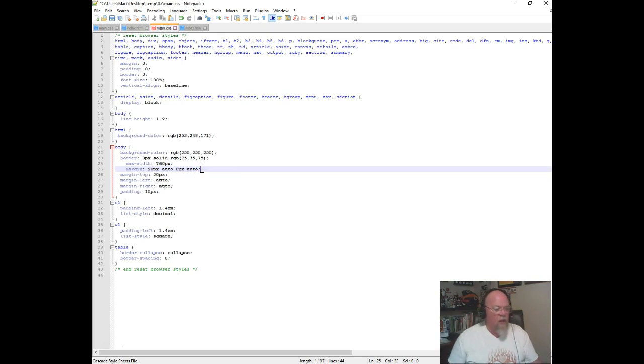Now if you remember correctly, now this is true shorthand. What that means is, if we got 4 in there, it's top, right, bottom, left. Okay, so there's top, 20 pixels, left, I should say right, so top, right, bottom, left.